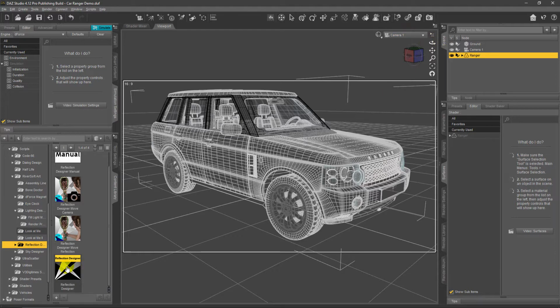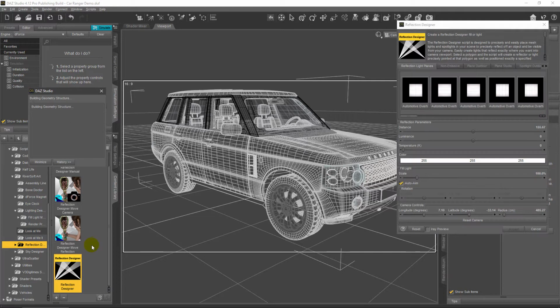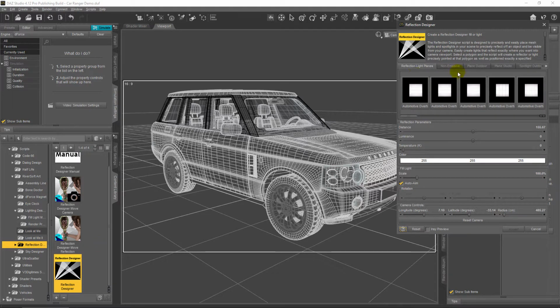Now, if you own Lighting Designer, you will have additional presets that you will see here, like I have. If you don't own Lighting Designer, then all you will see is these reflection light planes. There's 40 of them, and they're actually quite versatile. However, if you own Lighting Designer, you'll also have this non-emissive, plain outdoor, plain studio, spotlight outdoor, and spotlight studio categories that you can use in addition. But I'm just going to go ahead and focus on these reflection light planes.